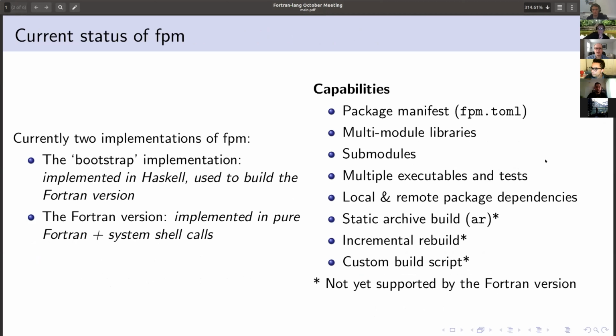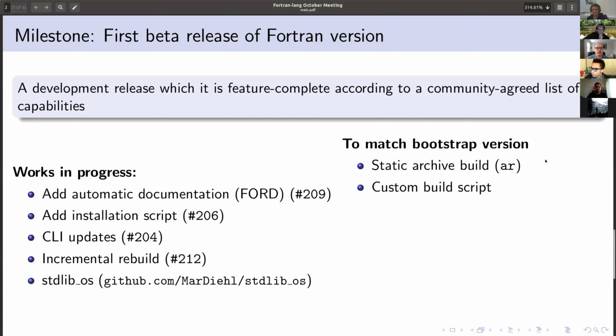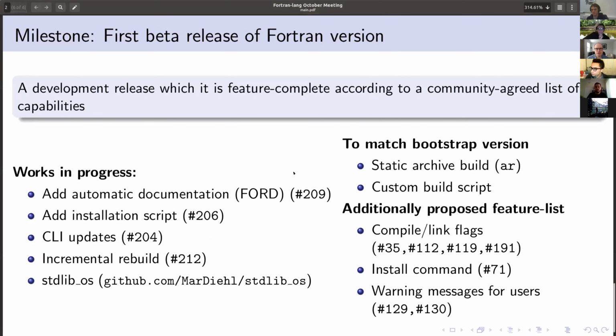Okay, so in that case, what I would recommend is, as we release this beta, to switch to the Fortran FPM and provide some bootstrapping options for users. There's a couple of ways to do it.